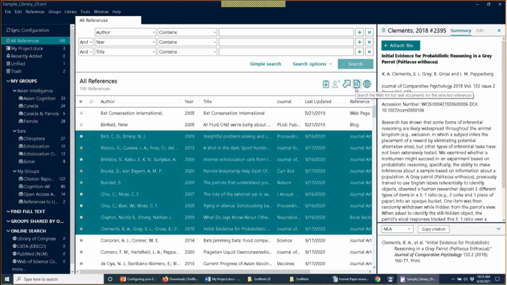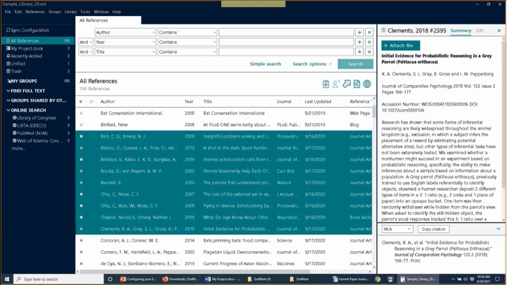This little magnifying glass over a sheet of paper will trigger a find full text search. Let's keep an eye on my groups panel here. We see a heading called find full text. I'll actually collapse my group structure just for a moment to make the find full text section a little bit more visible. But whenever I'm ready, I can initiate the find full text search by clicking this icon here.